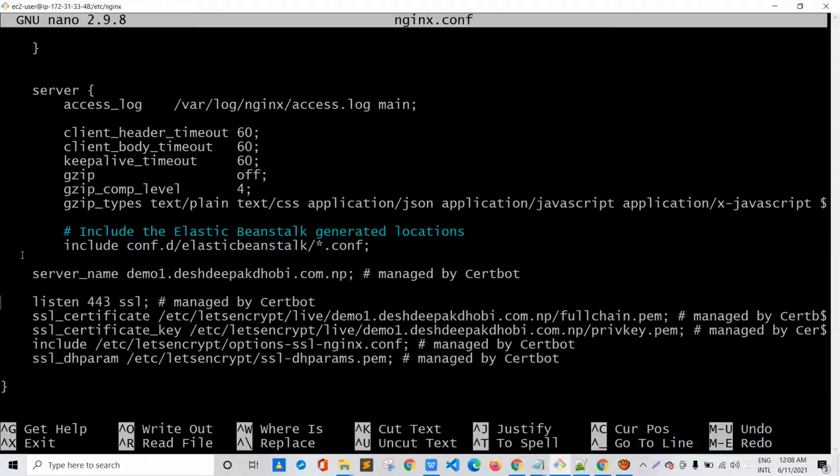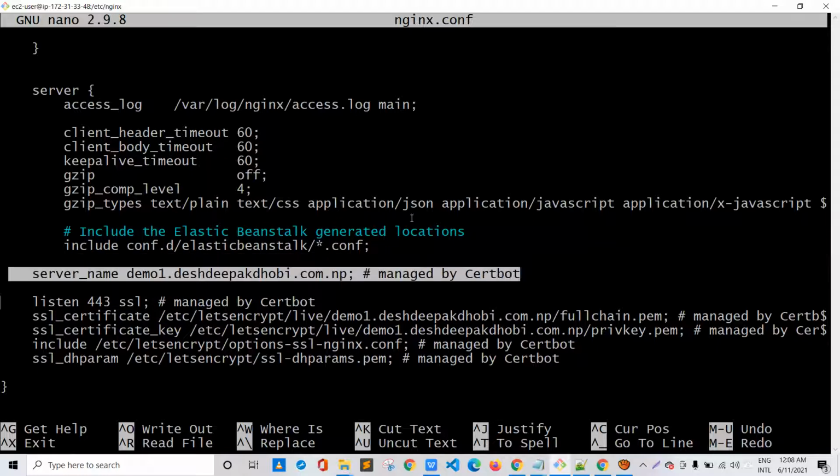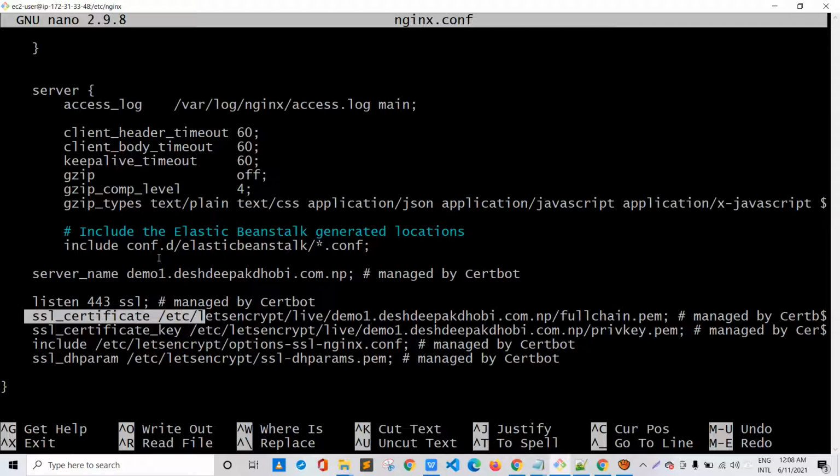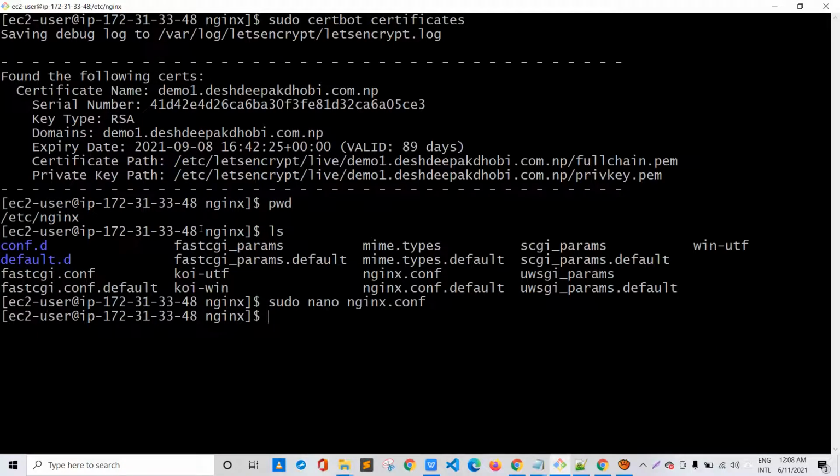yes, I can see certain details that say server name demo1.desdipakdhobi.com.np, managed by Certbot, and specific SSL certificate paths are also given over here. It says listening on 443, that is the port for the SSL HTTPS protocol. And yes, it seems that our Nginx server configuration has also been configured automatically using those commands.